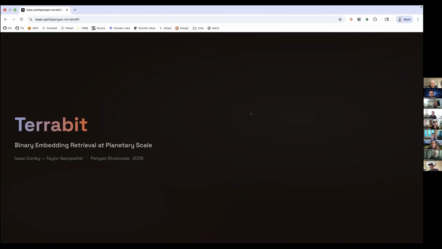Okay, yeah. So just following up on what Caleb was showing with DeltaBit, TerraBit was a similar project where essentially I was low on compute resources. I normally would use GPUs to do this and vector databases and all that. And I was trying to make something that was shareable in the browser.